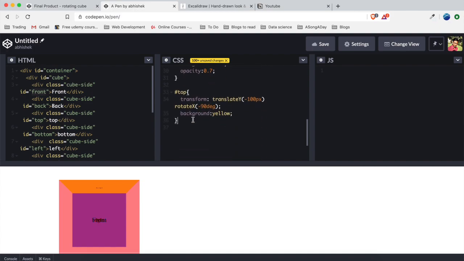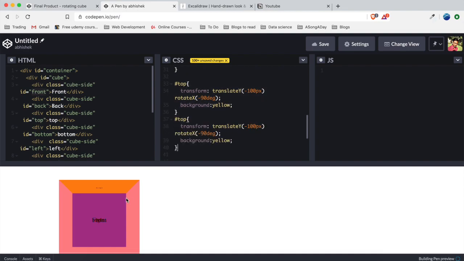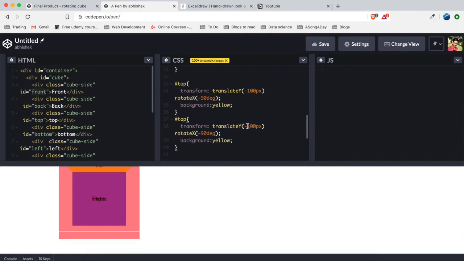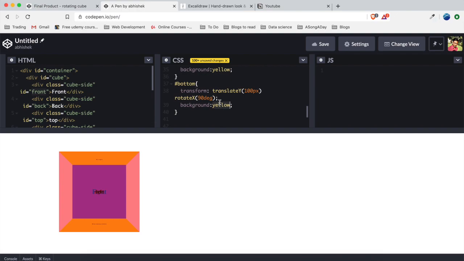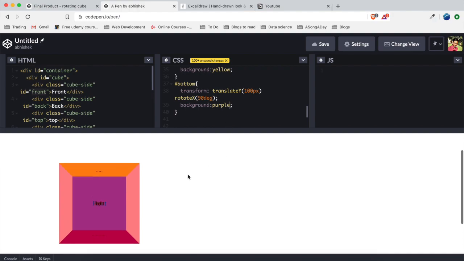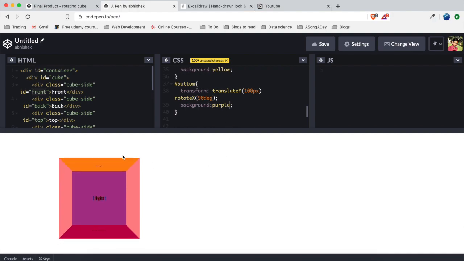Similarly we will do it for the bottom screen. Let's just copy this. Instead of moving the screen upwards, we have to move it downwards here. So for that we will translate 100 pixels instead of minus 100 pixels, and we will rotate it 90 degrees, and we will name it bottom, right? As you can see here, let's also give it another color. Let's give it purple for now. Cool. So we have covered four screens right now: top, front, back, and bottom.